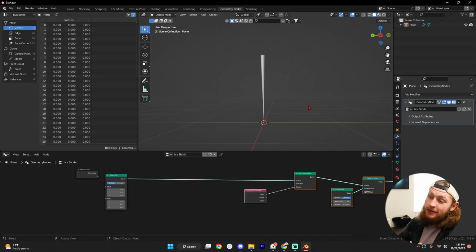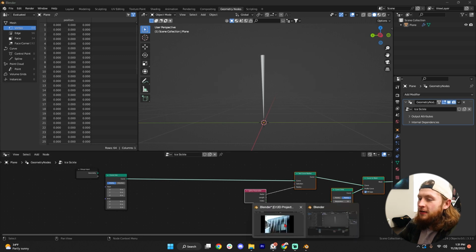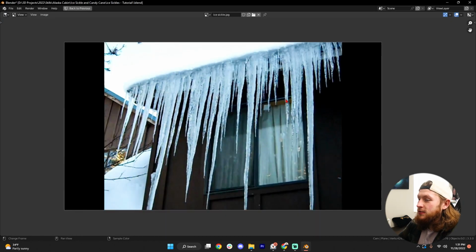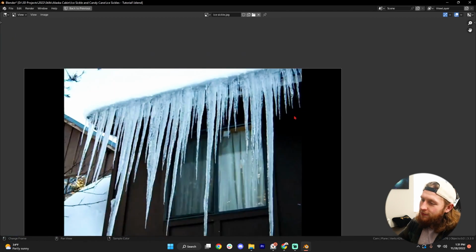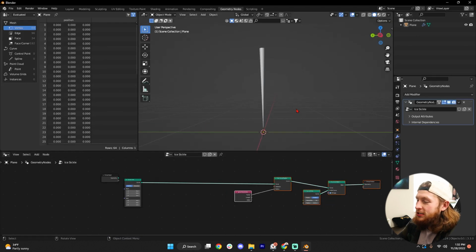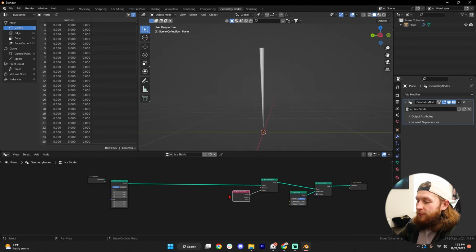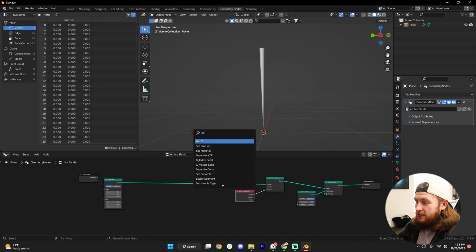But we want to change this to actually look like it's full of water, like it's made out of water. Because if you take a look at these icicles, they're definitely displaced in some sort of way. So they're not just perfectly linear or constant. So let's change this by using a set position node.